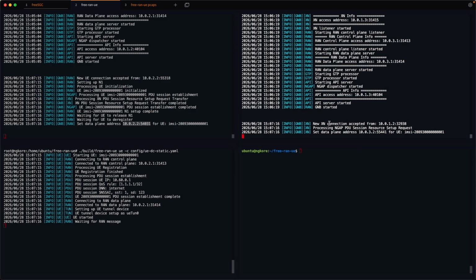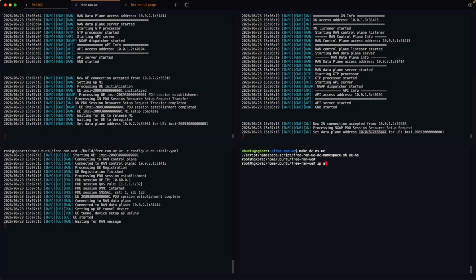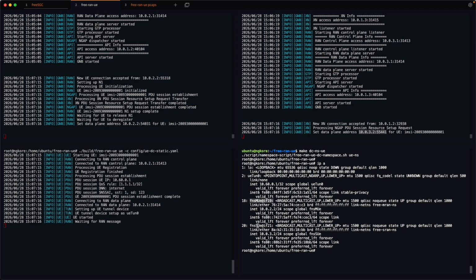Perfect. And also here you can see the XN connection accepted from this. So now both of the G node Bs are connected via the XN interface, and also connected to the UE, and the data plane address for the UE is 10.0.0.32. In order to see the things more clearly, we can go inside the UE and I can do ip a, and you can see we have the IPs for both of the G node Bs allocated over here in order to access the data plane packets. For example, here we have this for the master G node B, and for the secondary G node B we have this, which is the same one you can see in the logs.